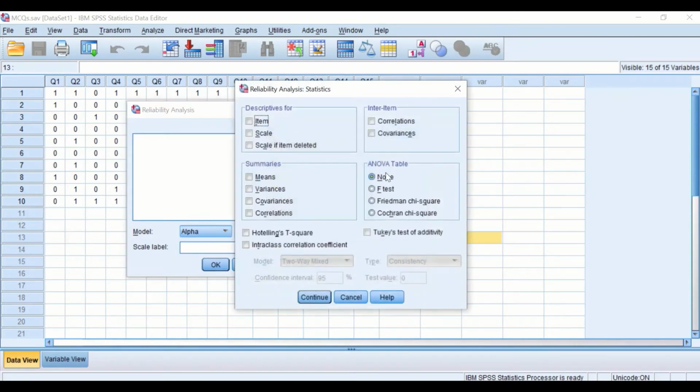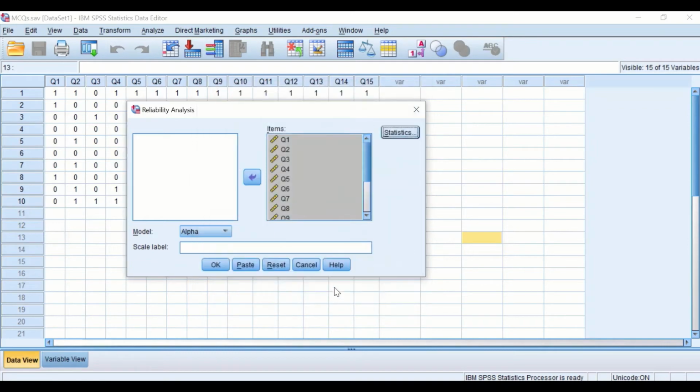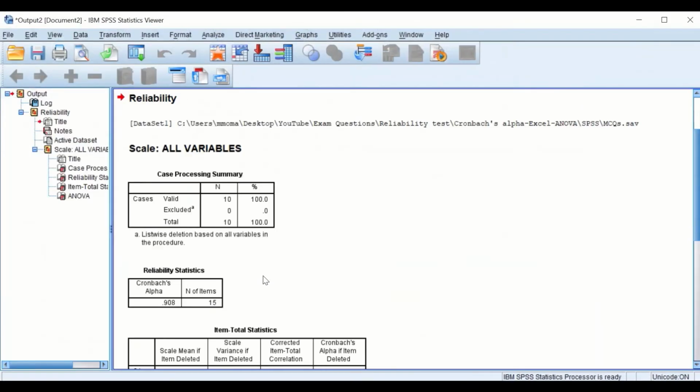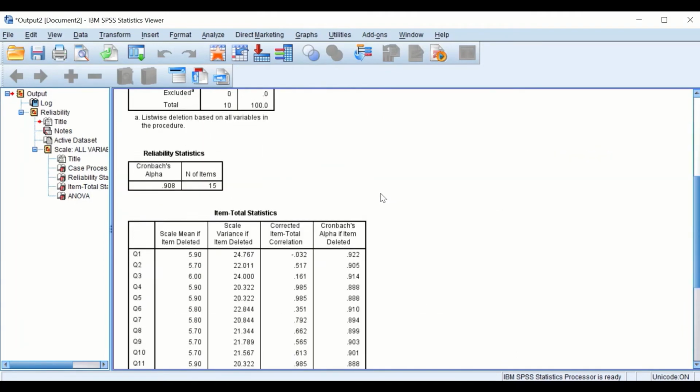In the Statistics section, if we click on it, a new window will appear, and we are going to select Scale if item deleted, and I will shortly describe the benefit of choosing this option. In addition, I'm also going to select Scale if test. If I click Continue, then OK, SPSS will generate an output with a few tables.